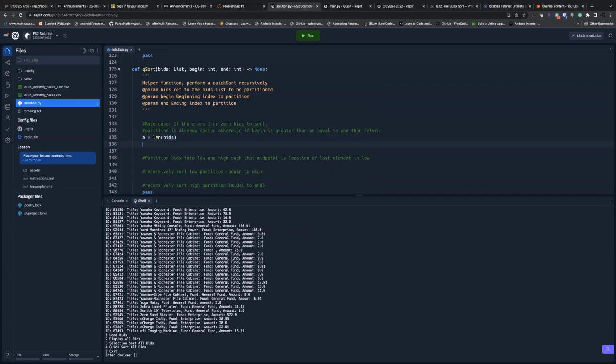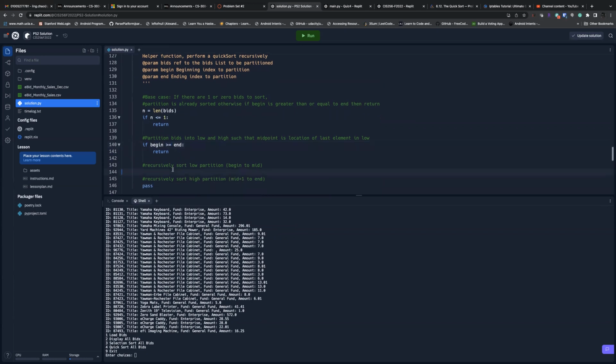So now if the n, let's say that's equal to 1, that means it's either 0 or 1 item, you can just return. There's nothing to sort, right? It's one item, you're just done. If begin is greater than or equal to n, that's nothing to worry about, right? All right, so now recursively sort low partition, begin to mid.